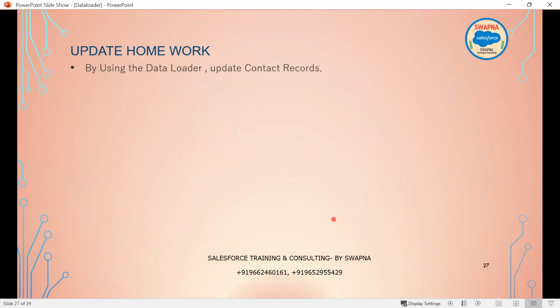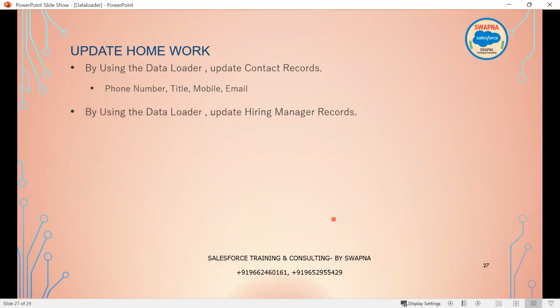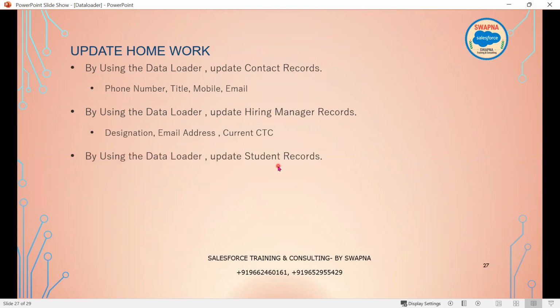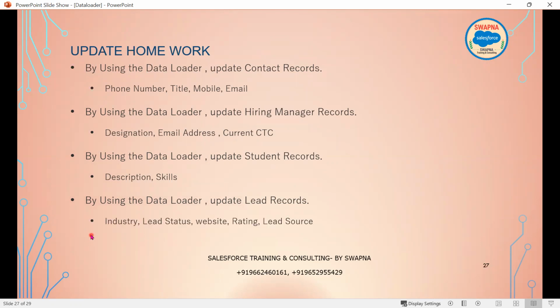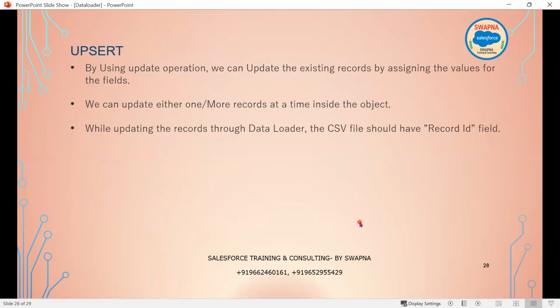Update homework by using the data loader. Update the contact records like phone number, title, mobile, email. And the second one is by using the data loader, update the hiring manager records, designation, email address, current CTC. By using the data loader, update the student records, description, skills. And the next one is by using the data loader, update the lead records. We have industry, lead status, website, rating, lead source. You can update all these fields.